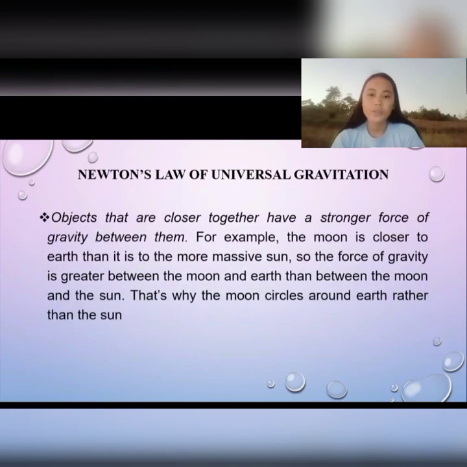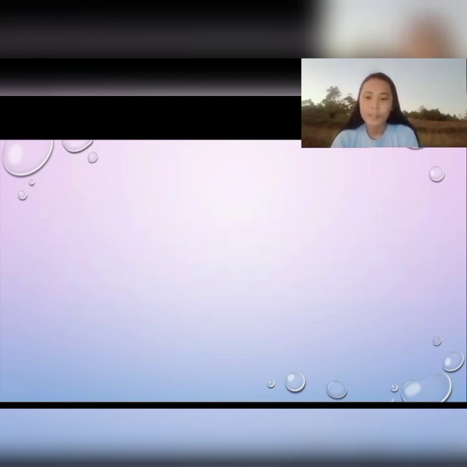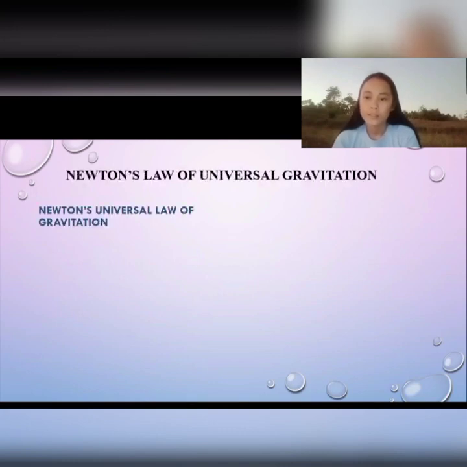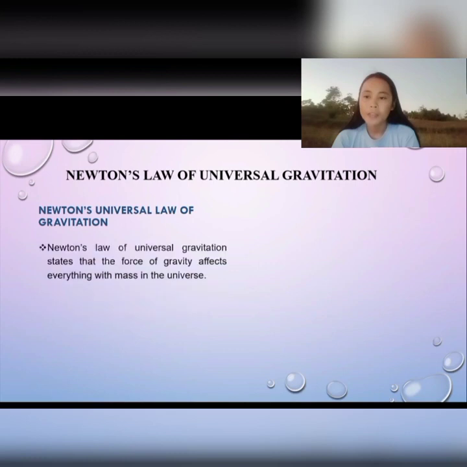objects that are closer together have a stronger force of gravity between them. For example, the moon is closer to Earth than it is to the more massive sun. So, the force of gravity is greater between the moon and Earth than between the moon and the sun. That's why the moon circles around Earth rather than the sun. Newton's universal law of gravitation.